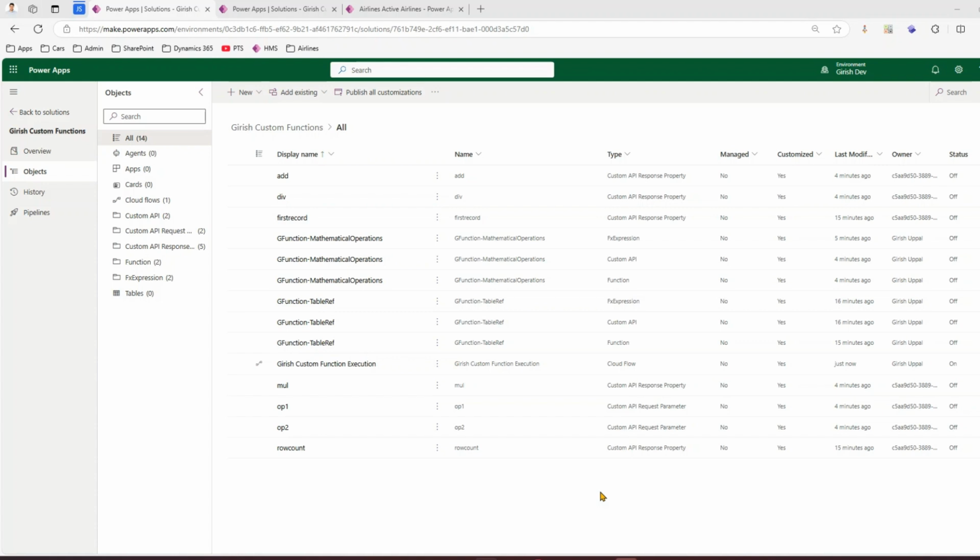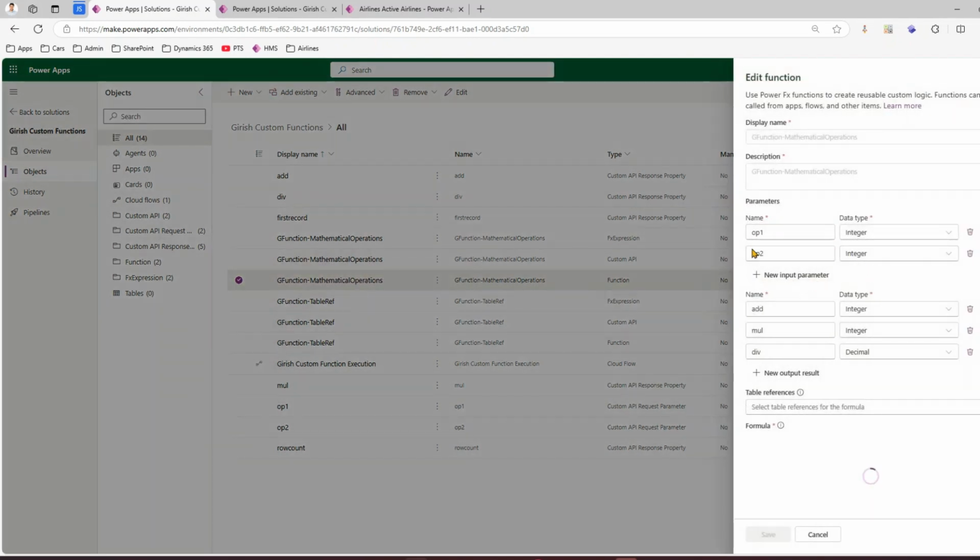So, just to start with, I'll show you one of the functions which I have already written. This function, as you see over here, is called mathematical operation. Now, what does this function do? If I open this function, it will take two operands, operand 1 and operand 2, in the form of integers, and perform addition, multiplication, and division. Now, what you can do is call this function directly, or you can use some logic to call this function's output. Now, I'll show you what I meant.